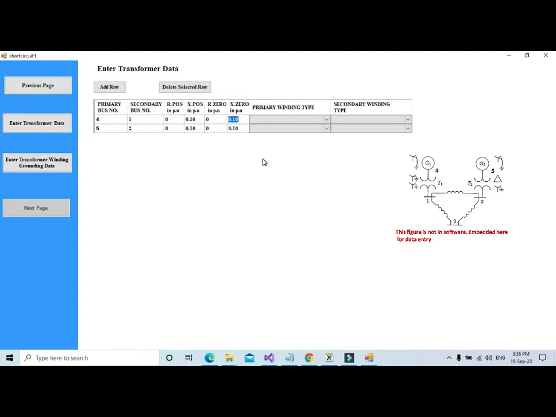Now select the winding type of the transformers T1 and T2. Don't forget to enter here the primary is star with neutral, secondary star with neutral, and the primary winding of T2 is star with neutral, and the secondary winding of the T2 transformer is, I think it is delta, and this is the star one. Yeah, correct.